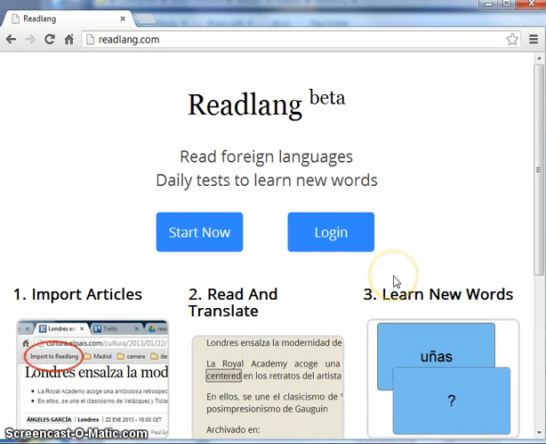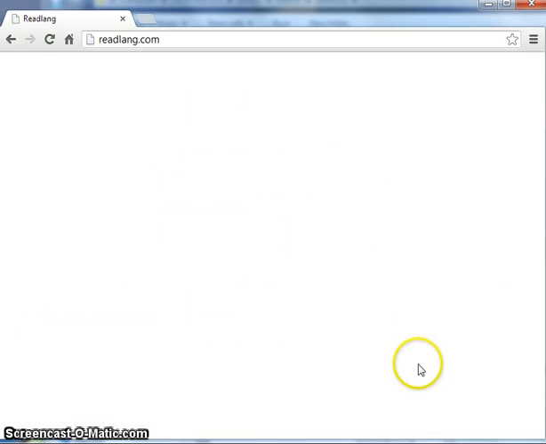It lets you read things in whatever language you're trying to learn, translate the words that you don't know, and then learn those words using a flashcard memorization system. So this video will show you how it works, and hopefully you'll give it a shot. To start, press the Start Now button.